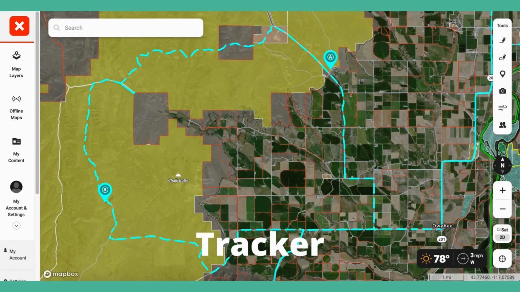Tip number 4 is tracker. Like how to use the tracking feature in onX. This is another one of those things that I use a lot of, and I find it very useful. So whenever I'm hunting, I want to know where I've been, and also how to get back there if I want to, or how to get out of something.